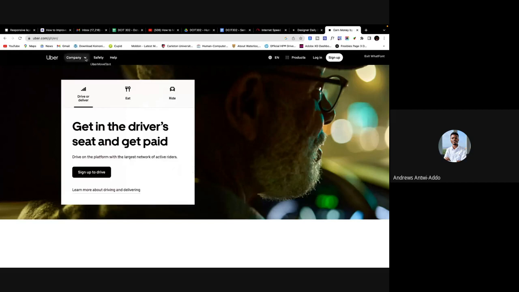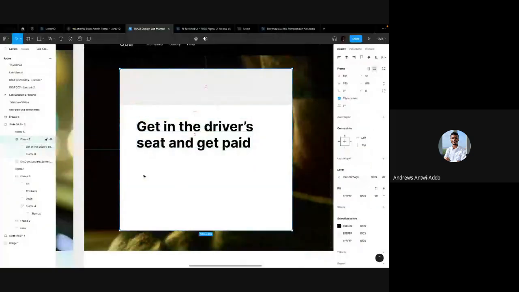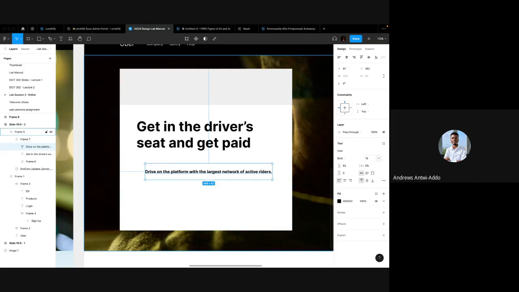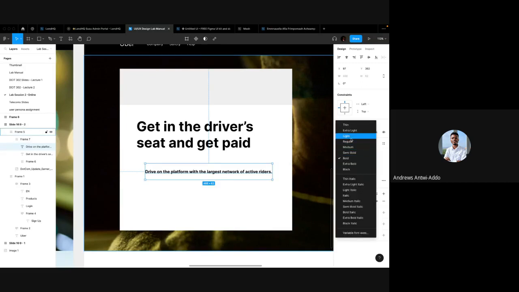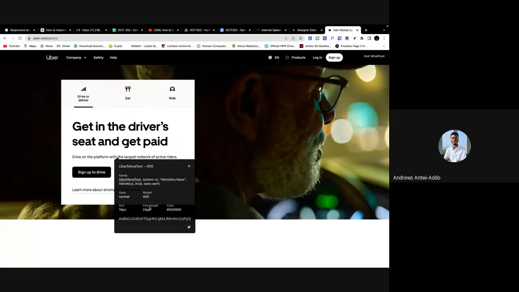Now, you know what? You don't have to be stressing much. You can just copy this text. It says, "Drive on the platform with the largest network," and so on. Once again, you use your WhatFont extension to check out what the font size of that text was. That's 16 pixels. And you come back and then you paste it. Now it was 16 pixels. You change your size over here. The font weight was normal. In our case, we use regular. Then we have it over here. The line height was 24 pixels.